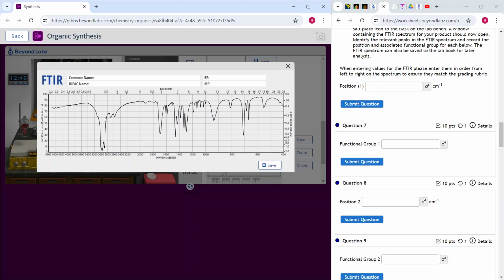This is not the sp3 CH stretch. This is not a functional group. This is an alkane. So please do not include it over here. Don't include any alkanes because they are asking about functional groups and alkanes are not functional groups. So it's telling you position 1. It's not labeled, but they told you to read it from left to right. So I'm going to start with the first peak, and that is going to be position number 1.